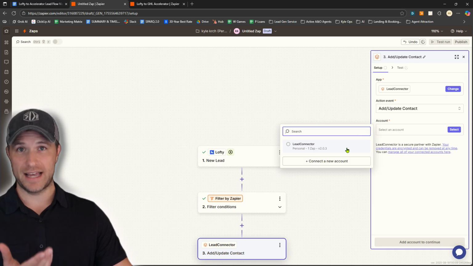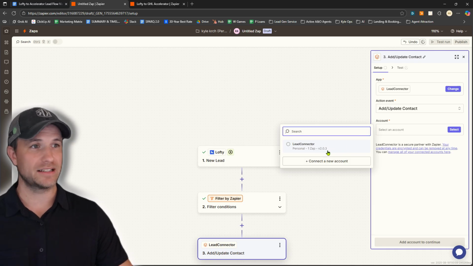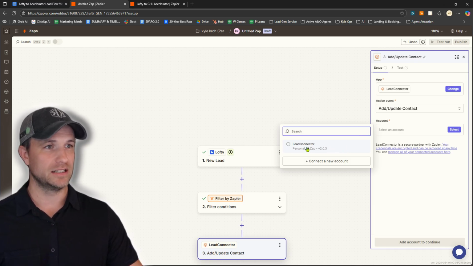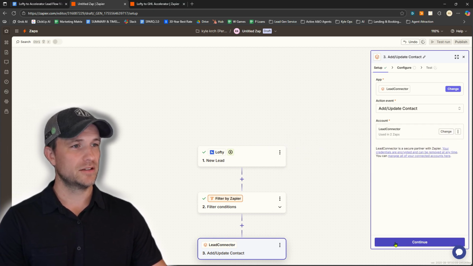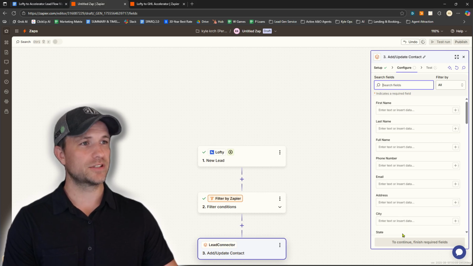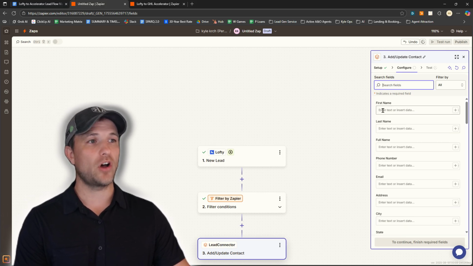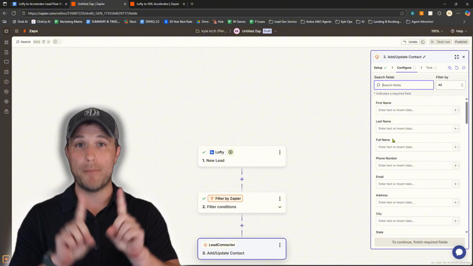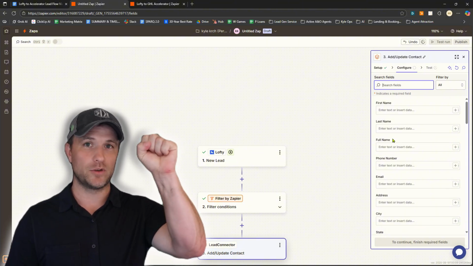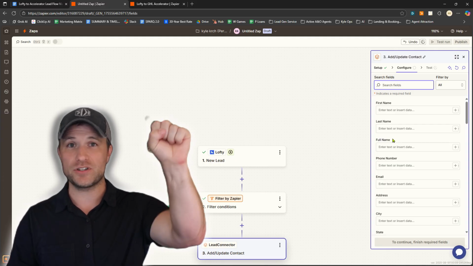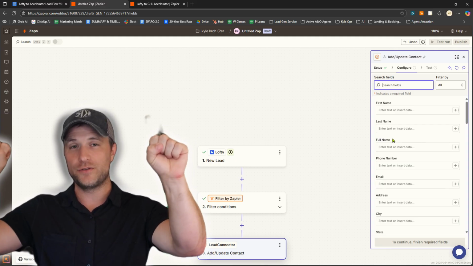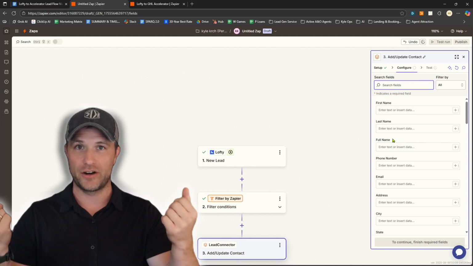So this is where you would connect it for the first time. I've obviously already been connected. So I'm just going to click on lead connector. It's going to log in and I'm set. So now I'm going to hit continue. And now it's going to want us to configure. So this is all of the information. This is basically how we map the fields from Lofty all the way into our Accelerator CRM. Basically saying when it says first name in Lofty, I want it sent to this field called first name in the Accelerator CRM.